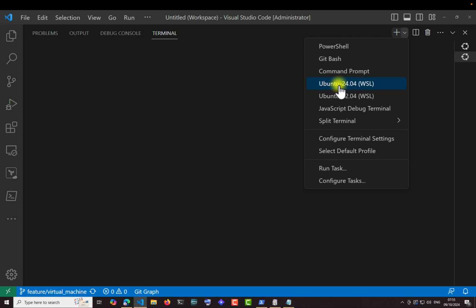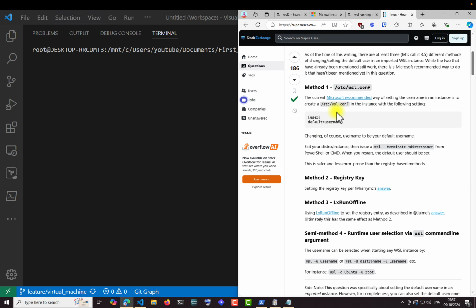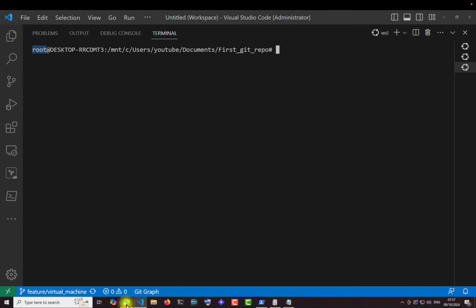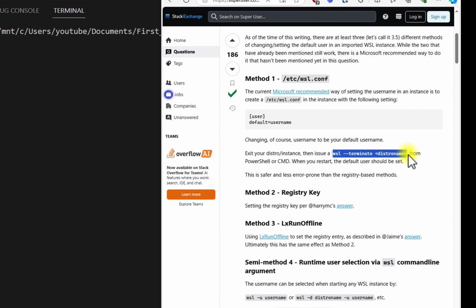So now if I close this window and let's open Visual Studio Code. So this was the version that we installed, Ubuntu 24.04. So this is still running as root. So let's quickly find out what we need to do to change it from root to the new user account that we created. So after a quick Google, it looks like this is the answer that we were looking for. To change the username that we created to be the default username instead of root here, we need to run this command here. So wsl --terminate and the name of the distro.